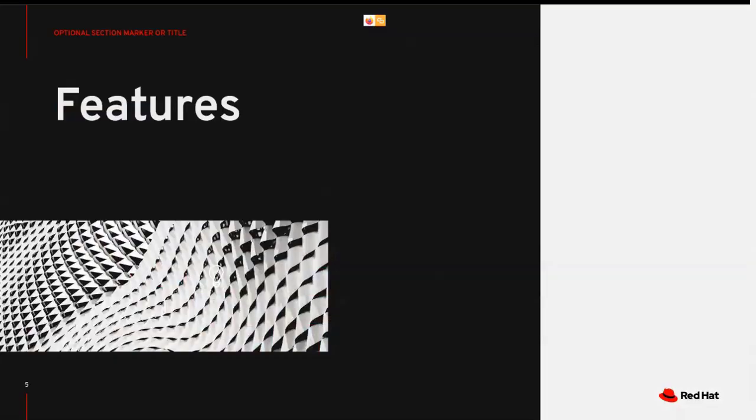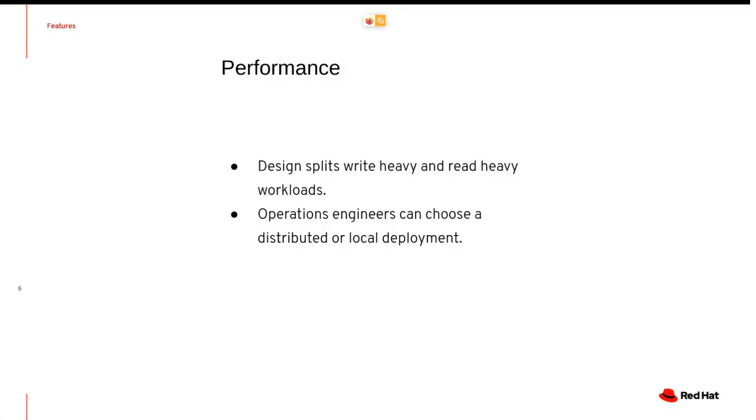So let's go into some of the features that ClairCore can offer and some of the design points that led us to this new project. One thing we wanted to do is that if you look at the workloads between indexing and actually matching vulnerabilities, they have very different performance characteristics. So it made logical sense to split those functionalities, which also means that you can asymmetrically scale whether you are an upload heavy or a request heavy application.